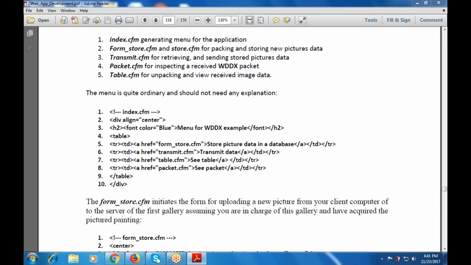Then the table contains the TR, TD. TR and TD make the rows and the cells that have an AHREF formstore.cfm. Then A will be closed, TD will be closed, and TR will be closed. Then next TR, TD, AHREF, transmit data, A will be closed, TD will be closed, TR will be closed. In the same way, TR, TD, AHREF, table.cfm, see table, A will be closed, TD will be closed, TR will be closed.